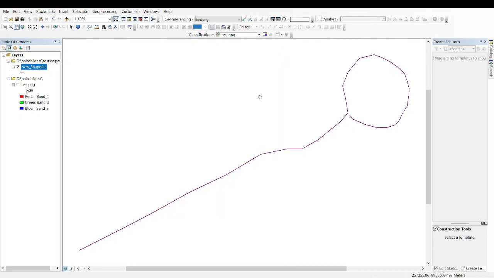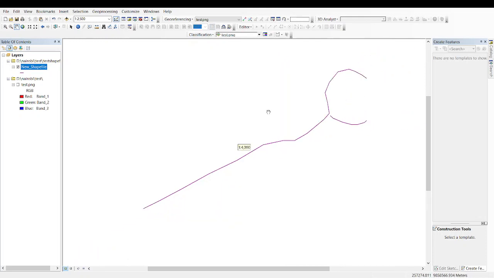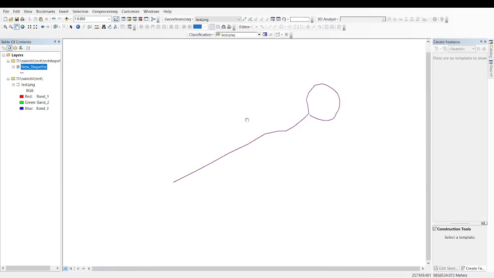So this is how you can export the image from Google Earth Pro up to ArcMap or QGIS, whatever software you are using. Then you georeference and also digitize the features that you want, so that you can create a map out of the image. This is all I wanted to show you.